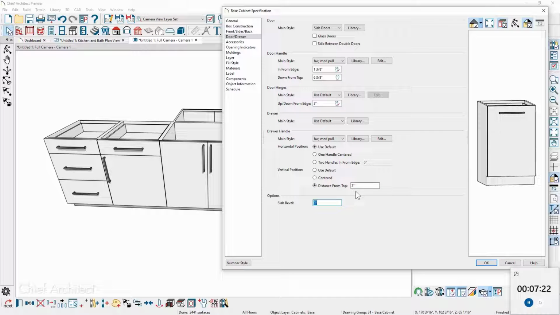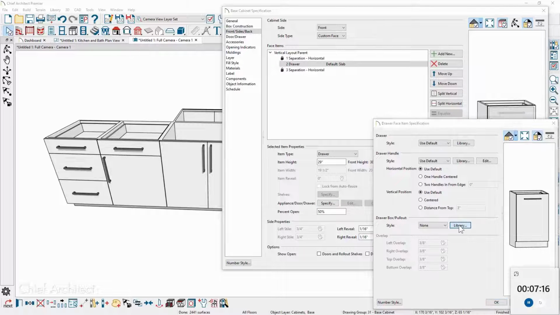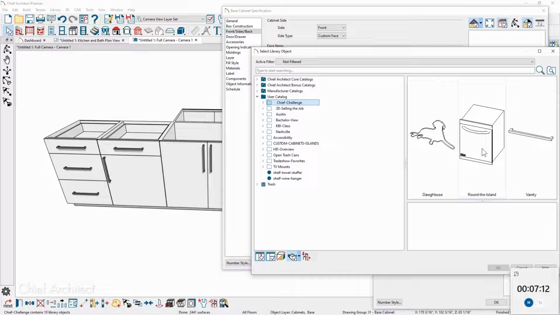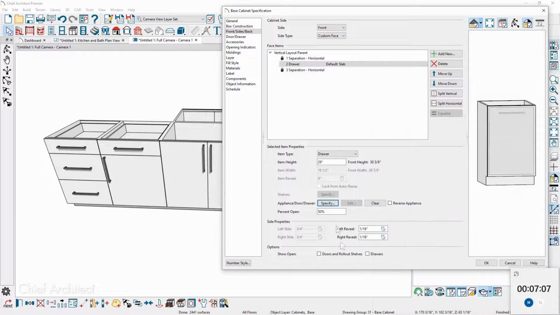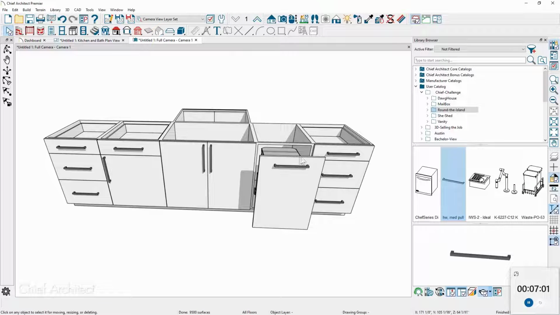And then the final thing is for the face item, I want to go into the appliance door drawer specify, browse out to the library. Again, we made this a little easier with our user catalog, the Chief Challenge, and there should be a waste pullout in there. And if we want to adjust that maybe 50% open, that way we can open it and kind of verify it in that view.